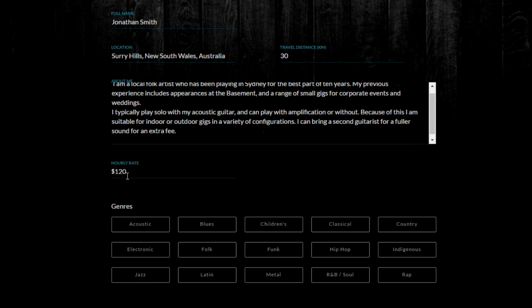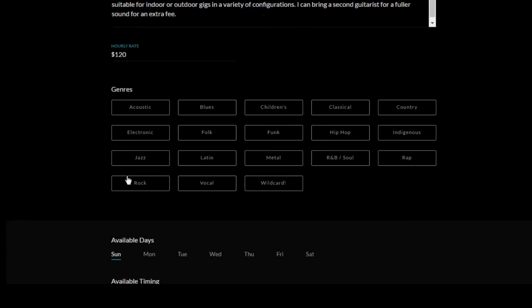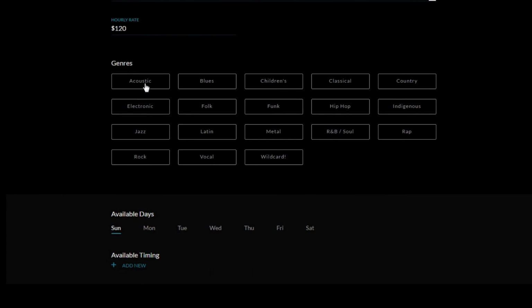The final part in this section are the genres. Select up to 5 of these, which best describe the type of music that you play. If your performances are a little quirky, or you don't quite fit into our list, try the wildcard option.